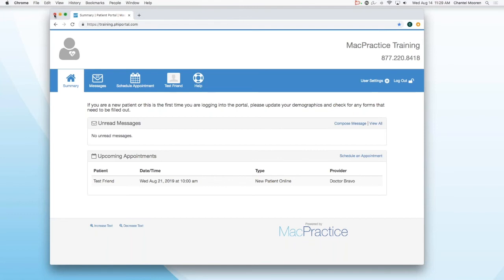The only difference is instead of being able to schedule an appointment on their own and select their appointment type, they would have a schedule an appointment option, but it would literally be just a message that gets sent to the office, and then the office has to look at the message and contact either the patient portal user or reply back saying that's okay or not.